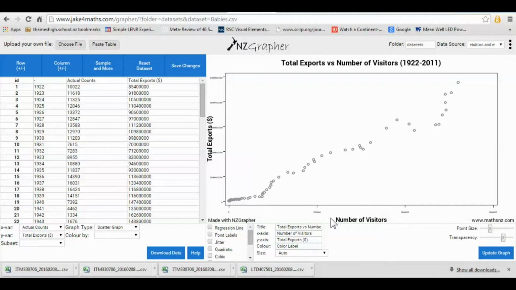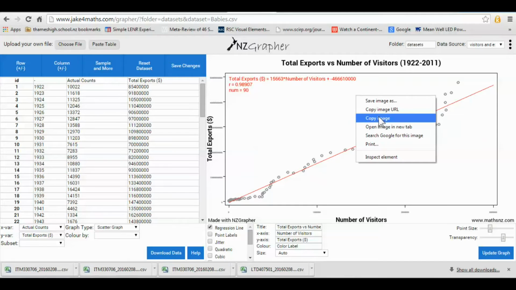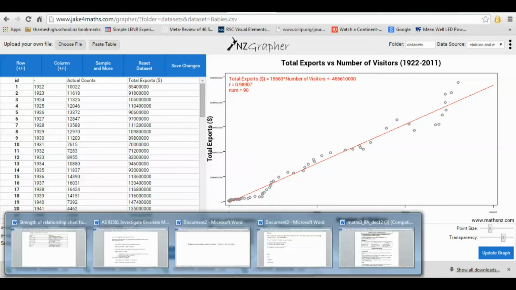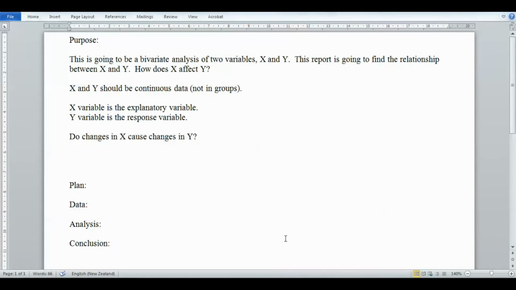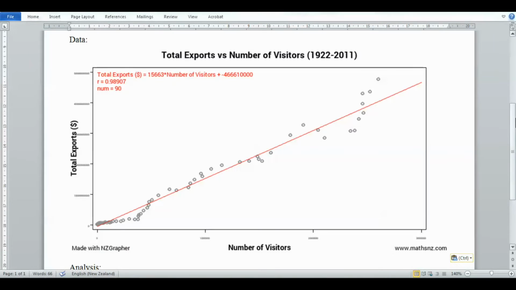There we go. It's really important that you hit the regression line feature. Now I'm going to right click on the graph. I'm going to copy the image, go into my word processor and go into my data and paste this. There we go. All right.